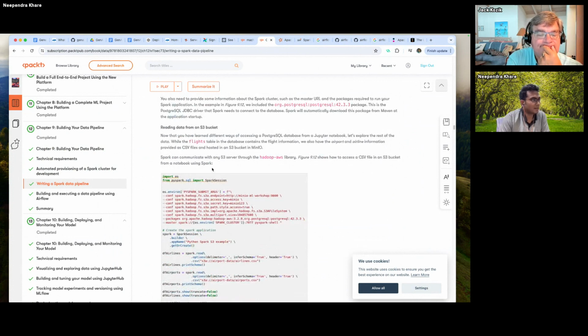And the second thing is, here the database is being accessed. While the flight tables contain the flight information, we also have the airport and the air information in the CSV file hosted in the bucket.